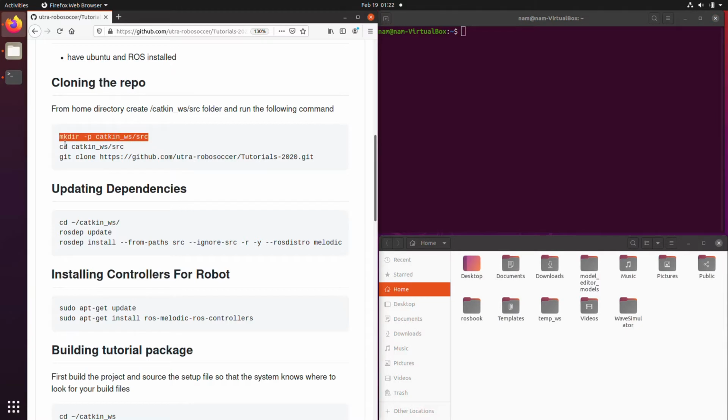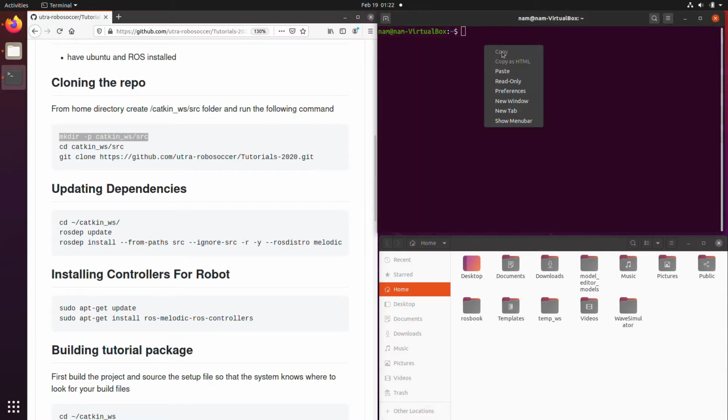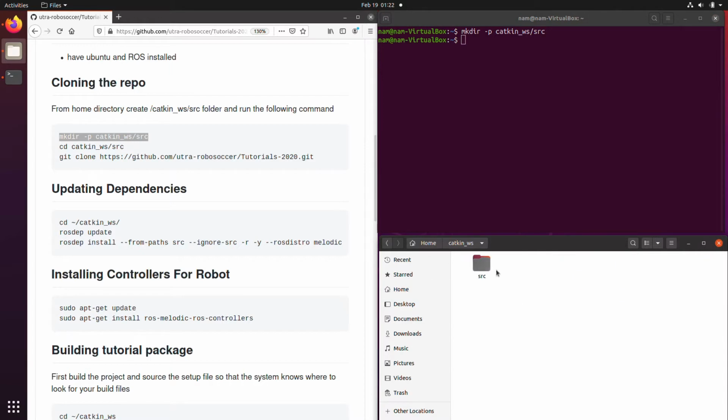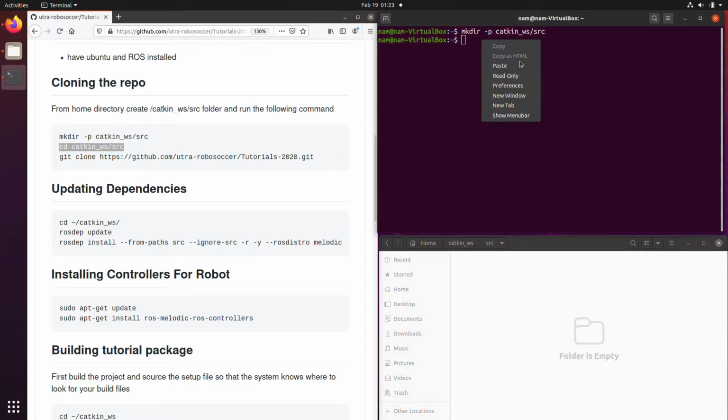So let's have a look. Just going to copy this, paste it, and if you notice, we just created this new folder here. So you go inside cat.ws source. Now we're going to run this command to go inside that folder. So now we're inside.